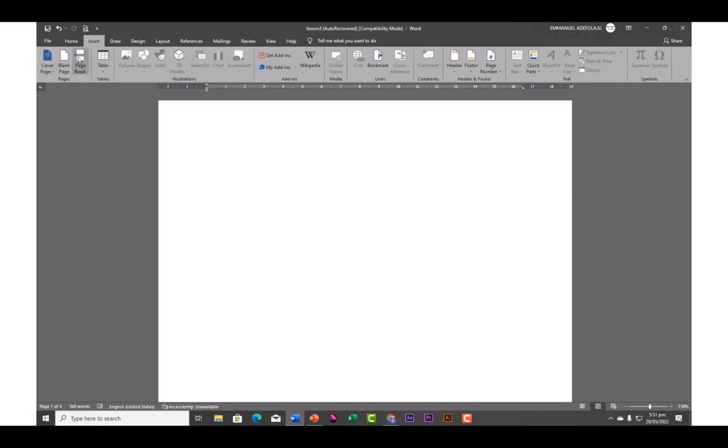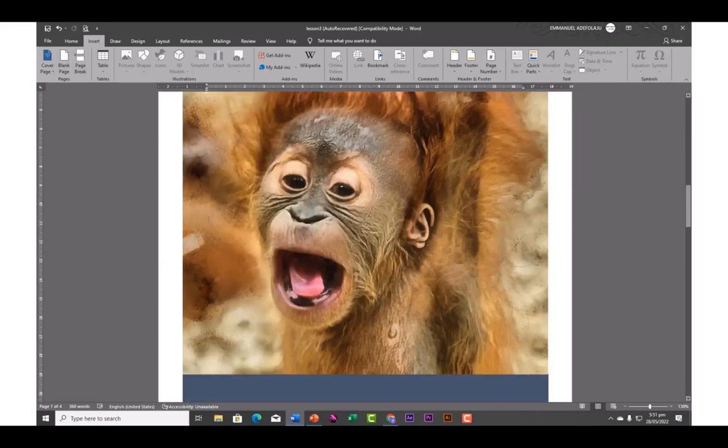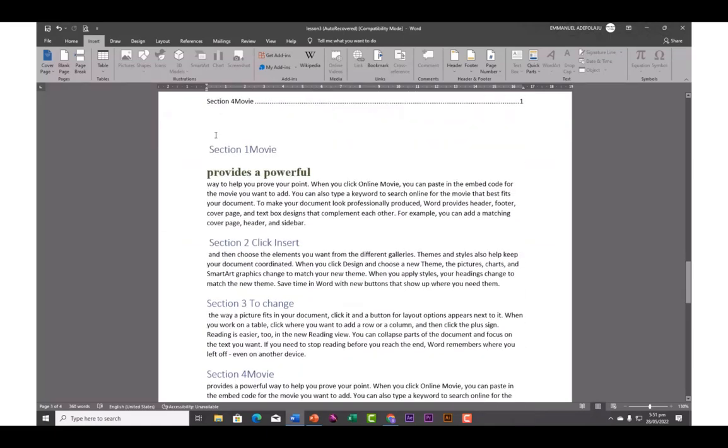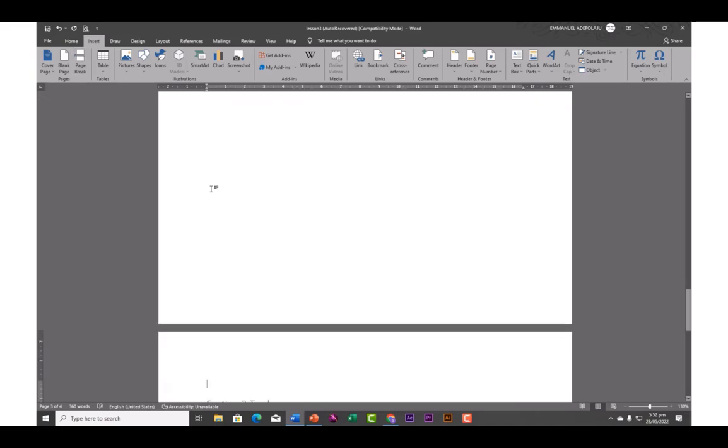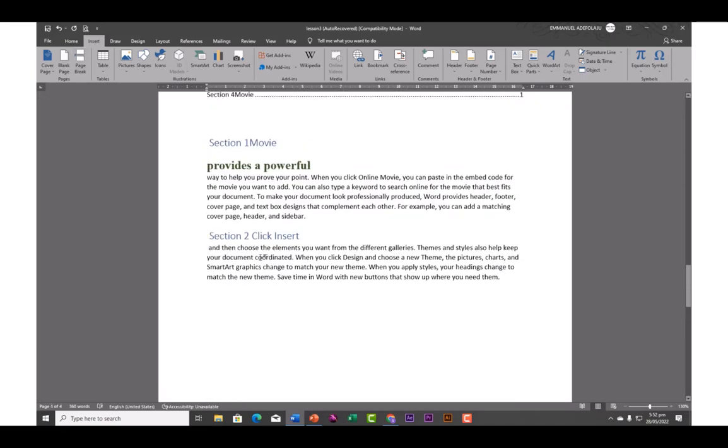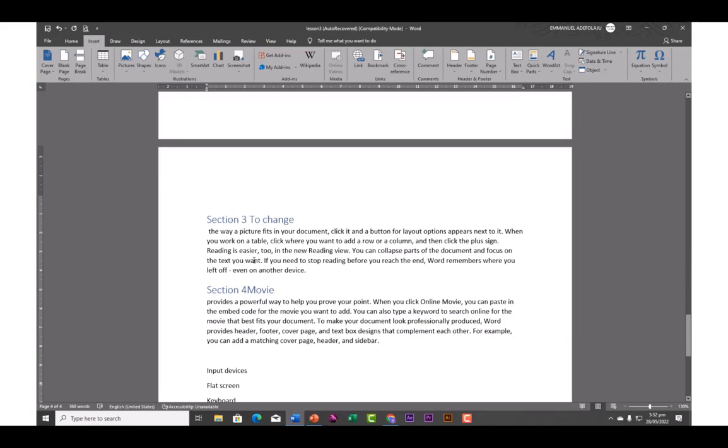You can also have page break. If you are typing content and you need the other content to move to another page, you can insert a page break right here, and the other content is going to move to another page, as you can see right here.